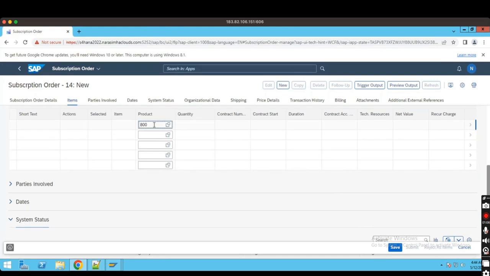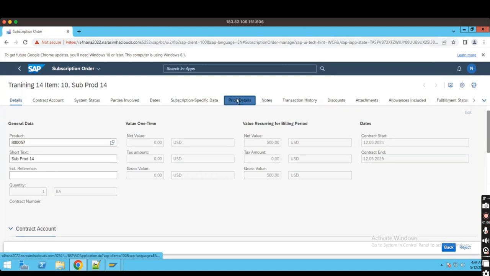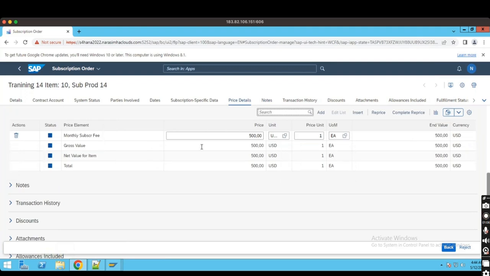0057. Right? See? So price is determined, right? 500 is something we maintain. Let's go into the item data, go to price details. See my monthly subscription fee 500, it's determined.